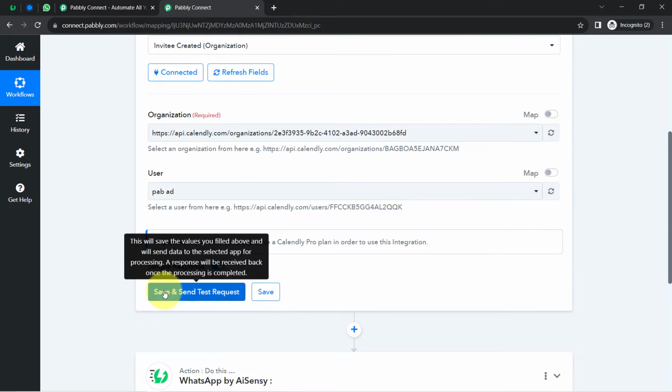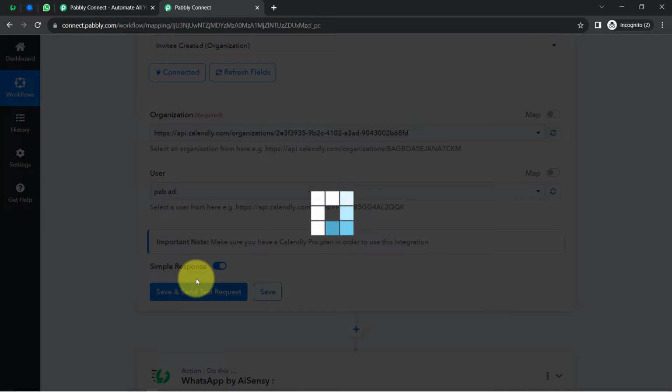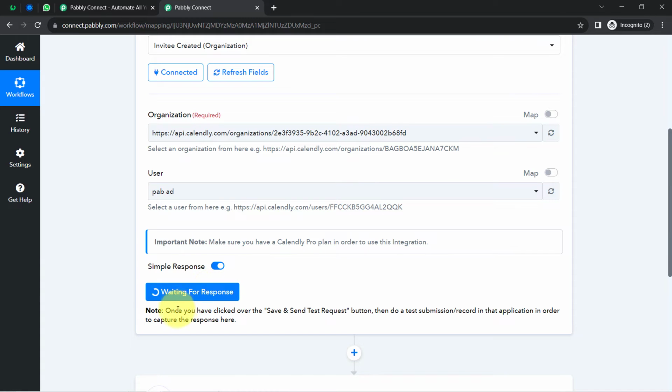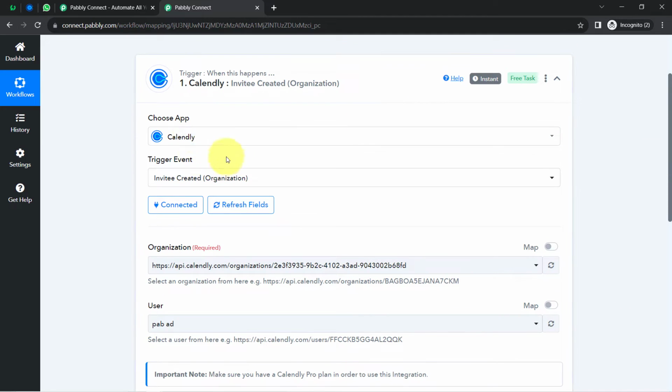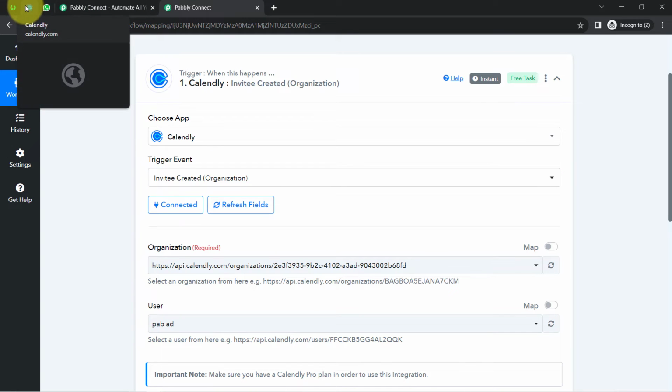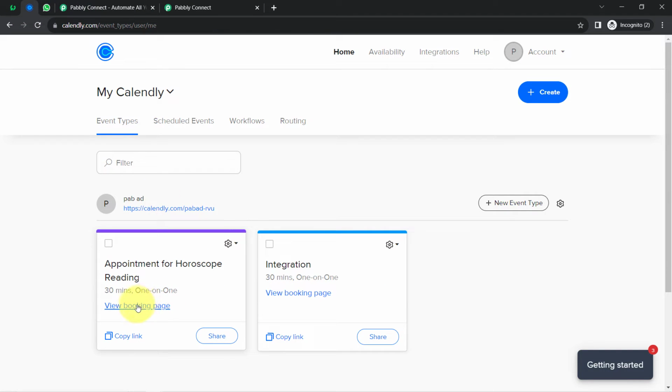Now simply click on the save and send test request button, and as soon as you do that, you will notice that it will start waiting for the response. Firstly I will show you the note which will appear here in just a few seconds. You can notice it is saying waiting for response. Once you have clicked the save and send test request button, then do a test submission or record in that application in order to capture the response. So basically it is asking to do a test submission, and here the test submission means creation of a new invitee in our Calendly account. We are going to do the same.